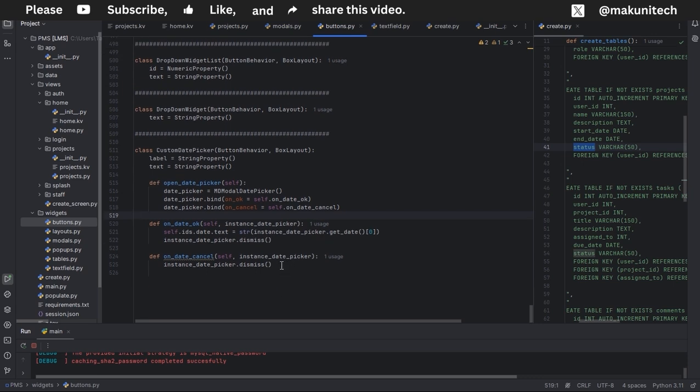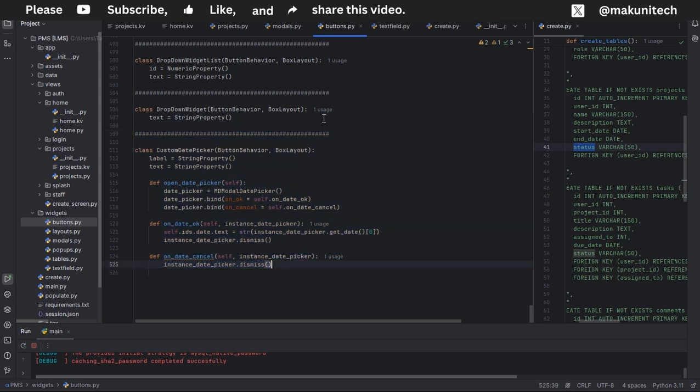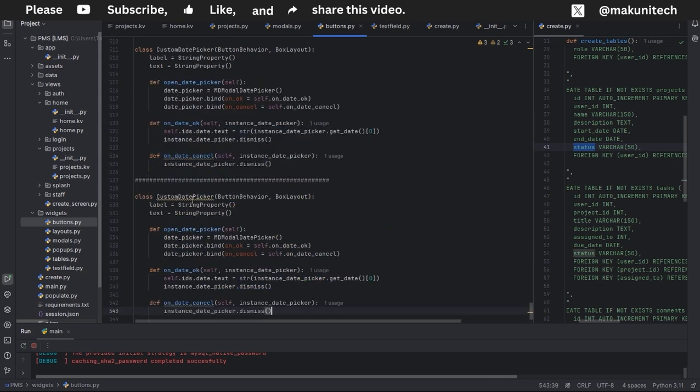For our, we might need a custom time picker. So let's just copy this and paste it down here. And let's change this to time. This here needs to be time. Let's copy this.